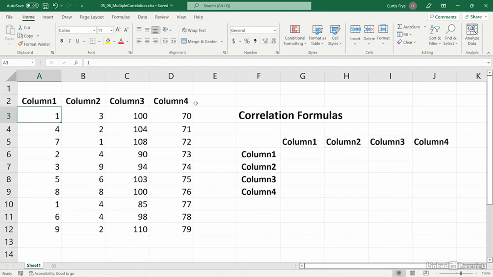In the previous movie, I showed you how to create a formula to calculate correlation between two sets of data. In this movie, I'd like to show you a quick way to set up a grid so you can analyze the correlation between multiple columns of data.